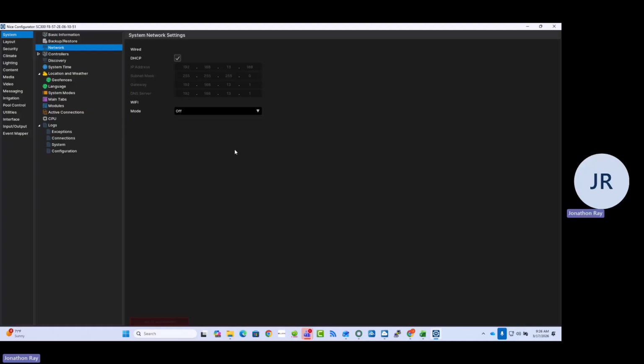For a system controller here, I'm going to go ahead and uncheck my DHCP. I have an IP address, subnet mask, gateway, and DNS server. IP address. That is my local IP address for this device. Right now it's 192.168.13.188. For my system, I'm going to put that to .2.